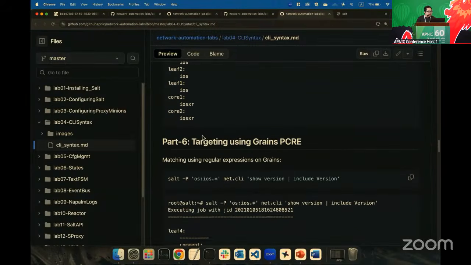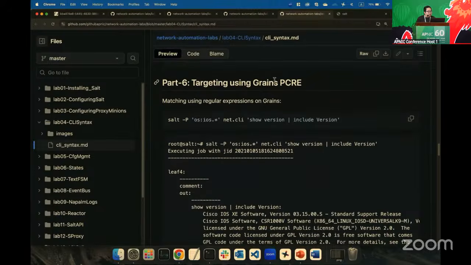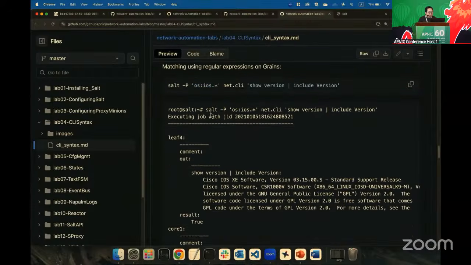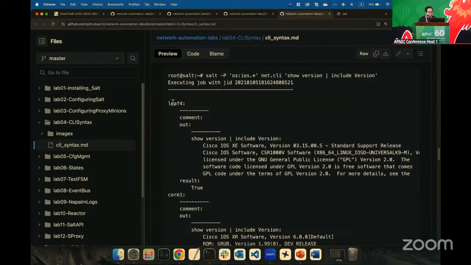The next part is we also match the grains, but in this example, we want to match with the regular expression. So we can use -P. So in this case, we will match when the OS is equal to iOS, but followed by something. It can be iOS XE, it can be iOS XR. So in this case, it should match all the Cisco devices, which it does here.